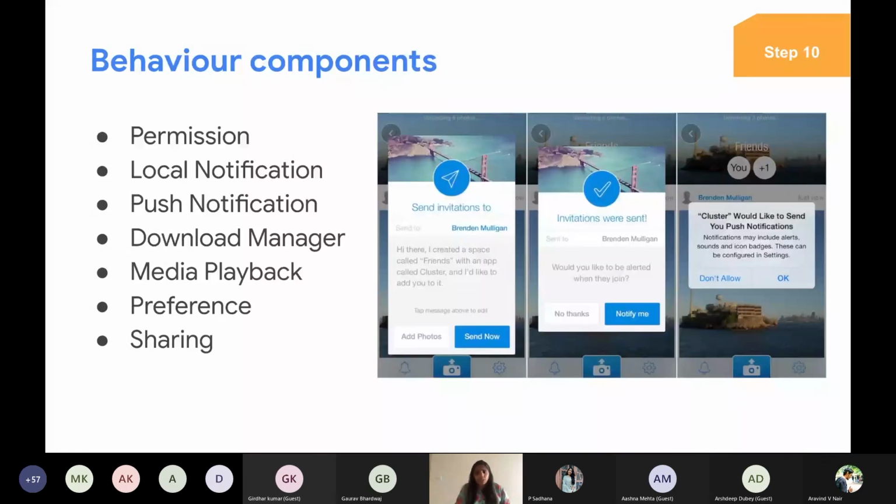Behavior components. How can your user give permission to the resources your Flutter application is trying to access? How can you send notifications locally to your user? How can you send push notifications to all the users of your application? Download manager: where do the files go once the user downloads files from your app? The music that can be played, especially for gaming-like applications. How can you add media playback?